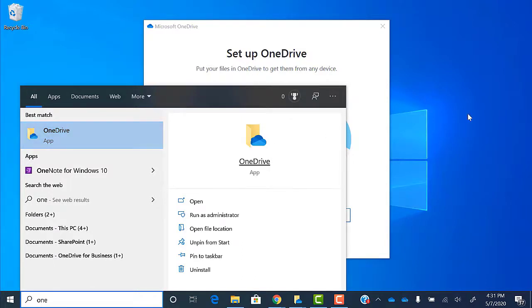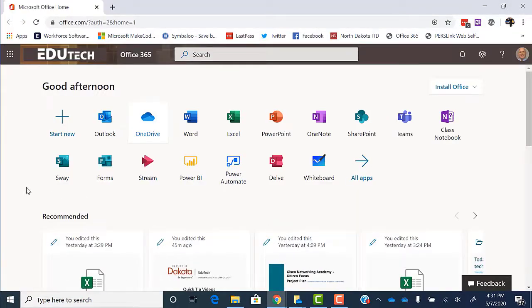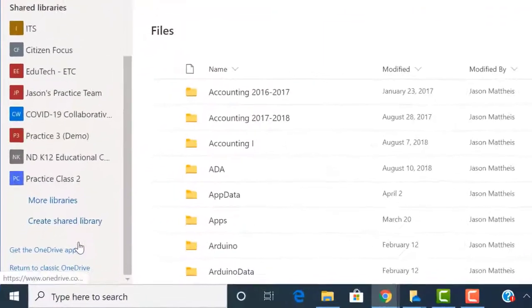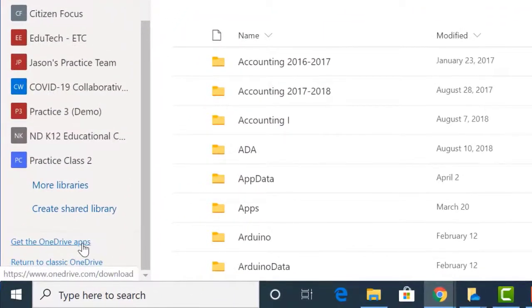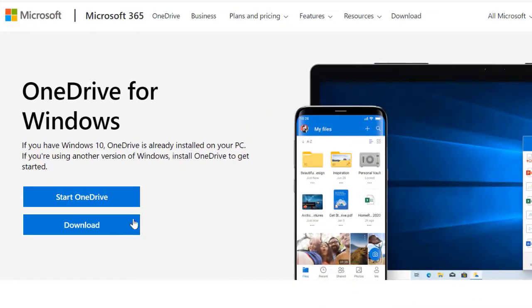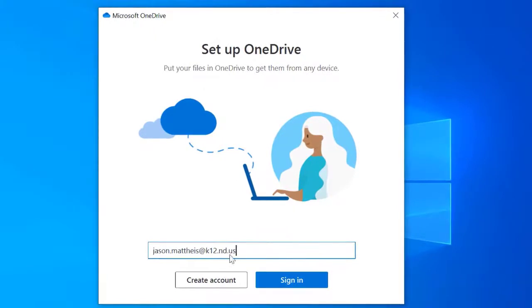This does come preloaded with Windows 10, but if for some reason you need to reinstall the app, you would simply open a web browser, log into your Office 365 account, click on OneDrive, scroll down to the bottom of the left side of the screen, and you should see a link that says Get the OneDrive Apps. If you click on that link, it's now going to open a new browser tab that will give you the ability to download that sync client. It will recognize what type of operating system you have, so it will allow you to download the correct version of OneDrive app. I'm going to minimize this window and I'm going to come back to my OneDrive sync client.